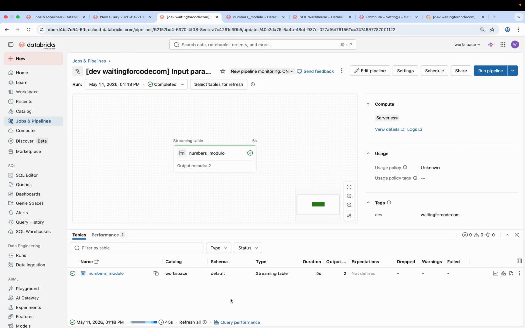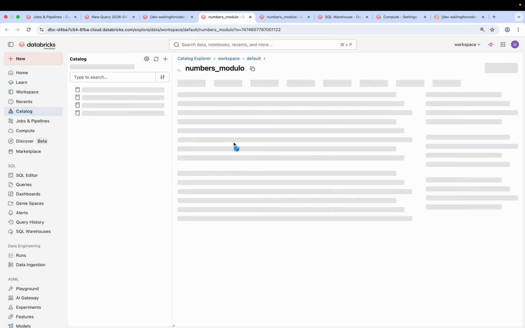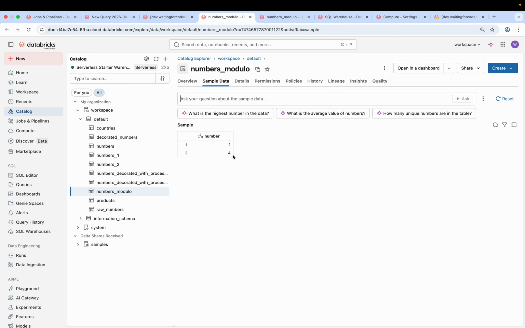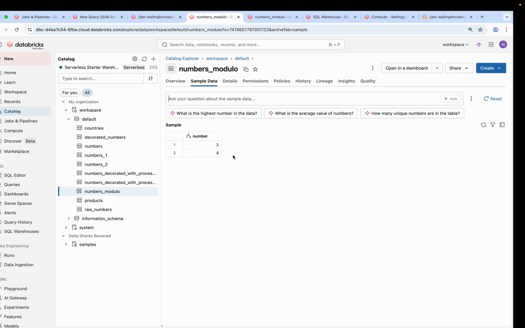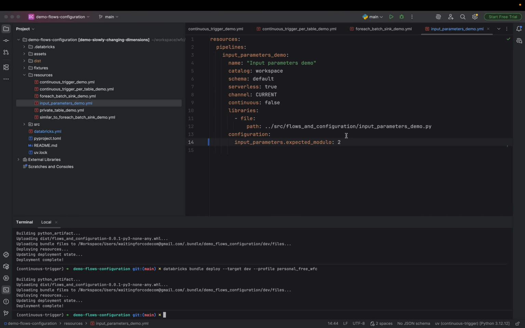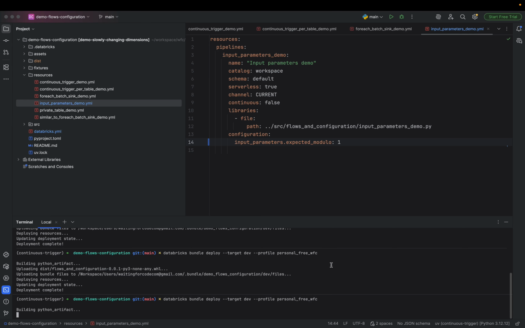Okay, the pipeline has completed. Let's now check the content of the table. Logically, we should find two numbers, which are 2 and 4. Okay. Maybe now I will change the modulo in the input parameters. It was 0, I will put it to 1 and try to redeploy the pipeline.